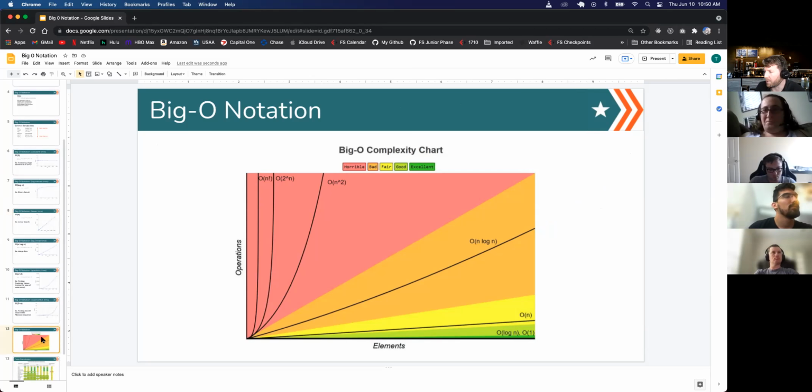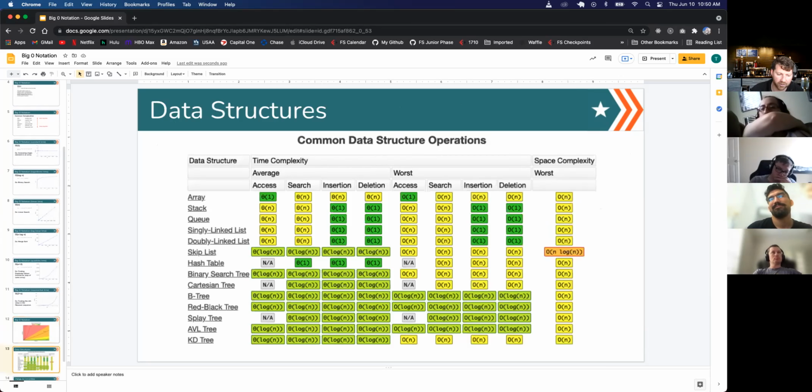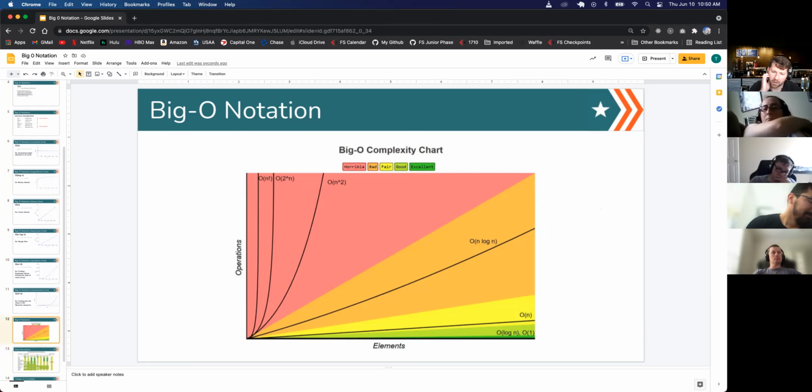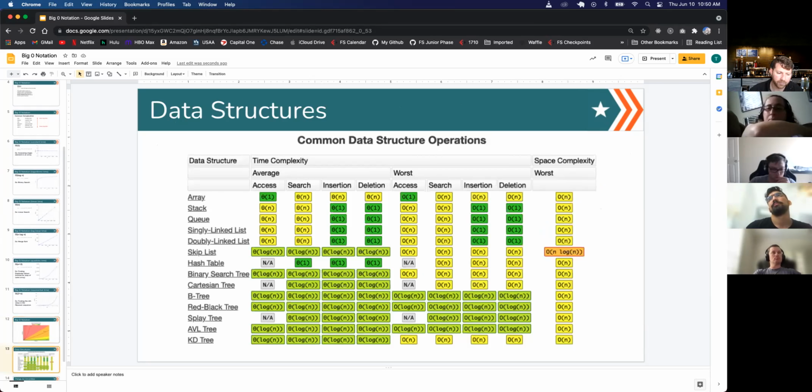This stuff does come up in interviews, so this is also for interview practice. They'll ask, hey, what's the Big O of whatever algorithm you wrote? And you'll have to discuss what that is, and we'll talk about how to calculate that.